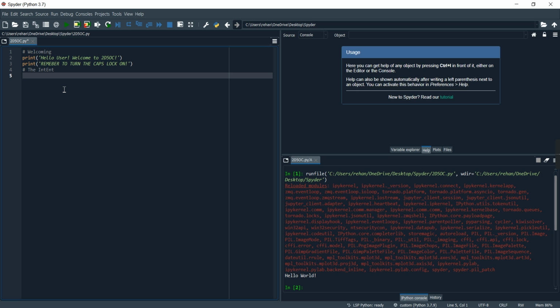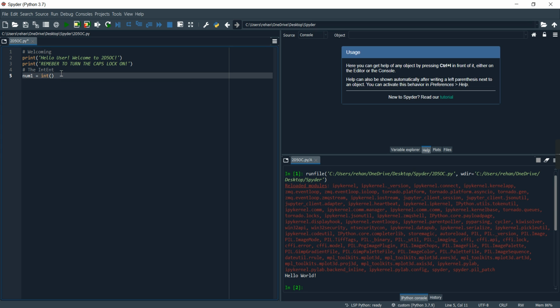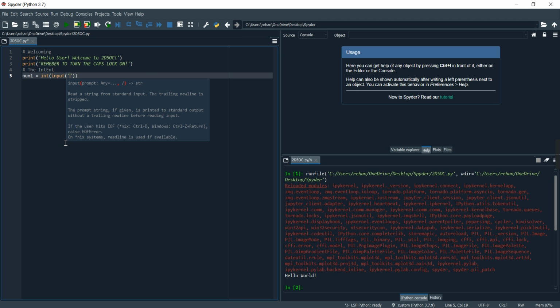Over here we're gonna be entering our integers. So like over here num1 is equals to int. That's a class that would tell that whatever we're writing inside it would be a number, not a string or anything else. And we're gonna be writing input, enter your first integer. And let's write that.